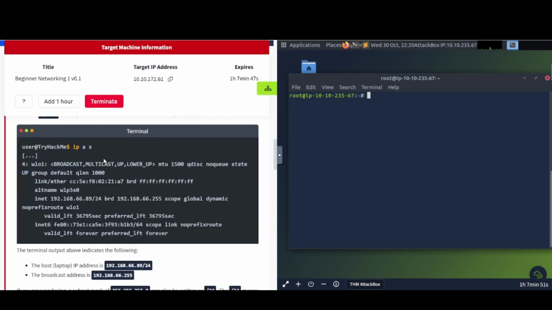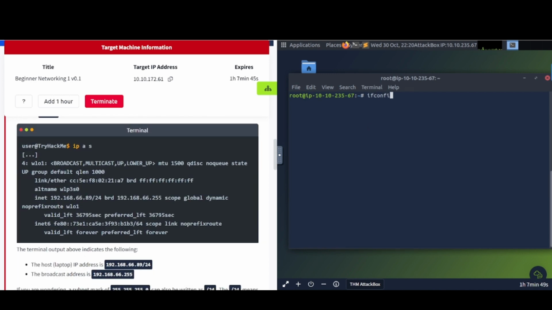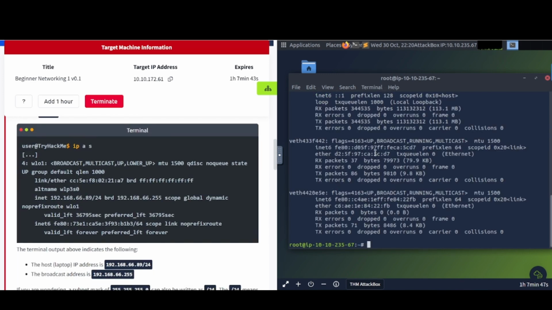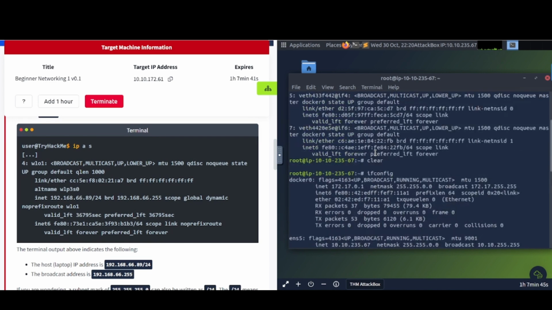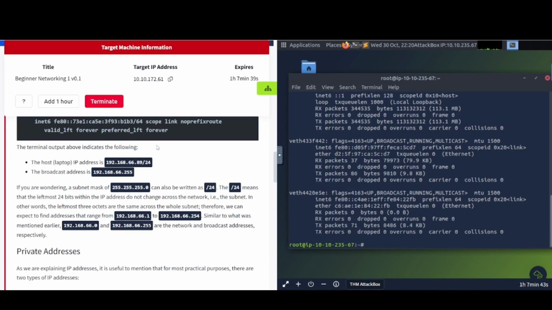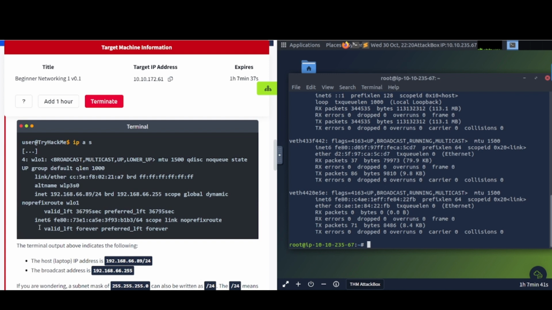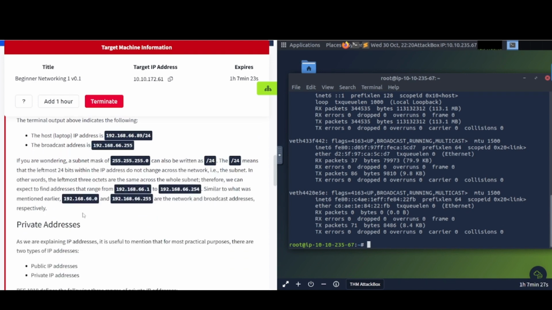Okay, so I wonder if ifconfig works on this machine. Oh, it does. Okay, awesome. The terminal output above indicates the following. The host laptop IP address is 192.168.66.89/24 or CIDR 24. The broadcast address is 192.168.66.255.